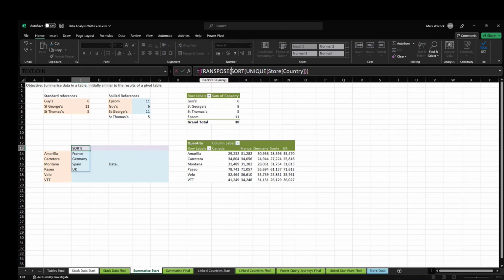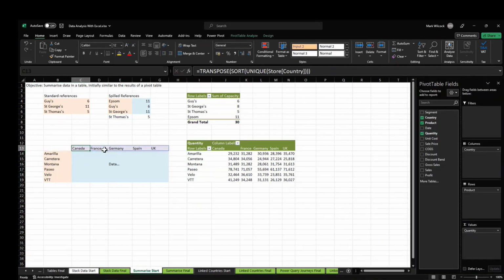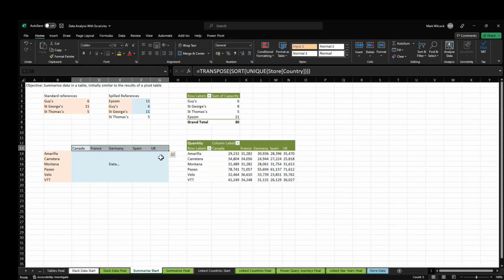So I'm going to transpose that. So now what we've got is our column head as our products, just like there, and the pivot table and our countries. Now let's write the formula to get the data.